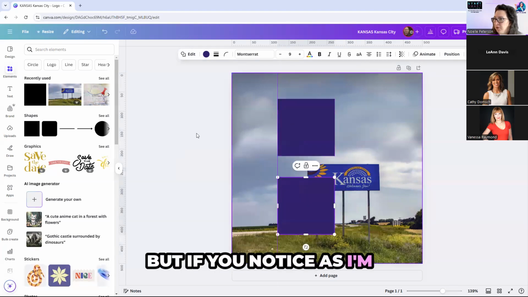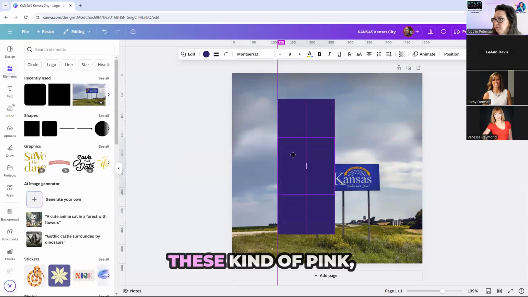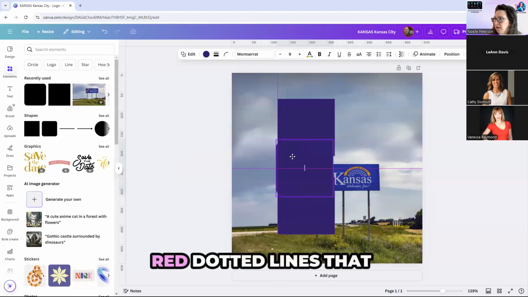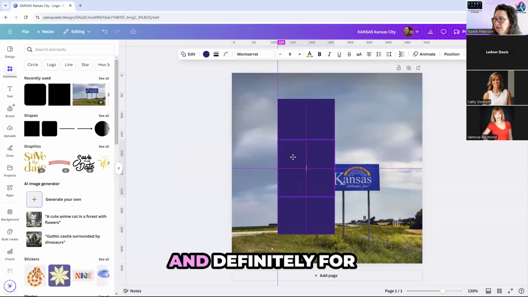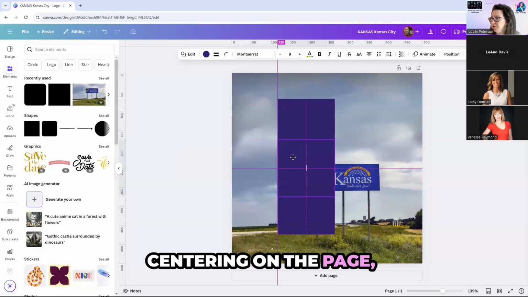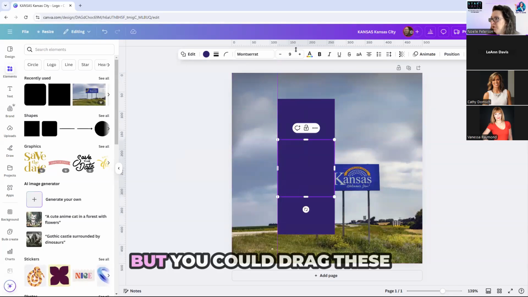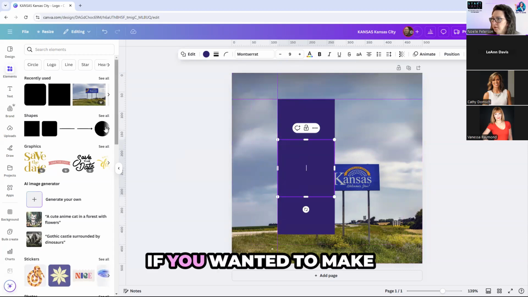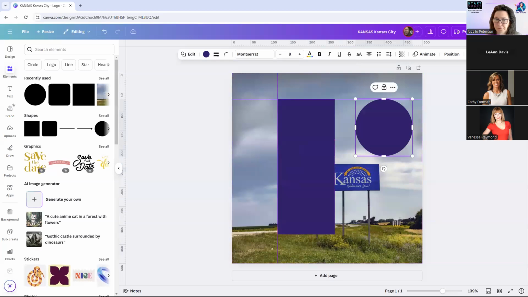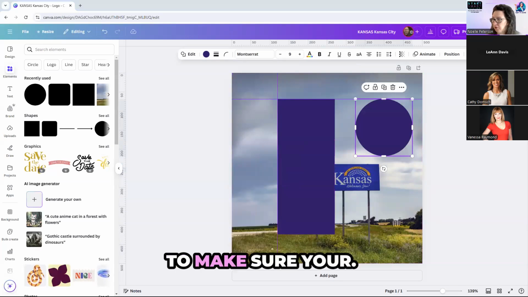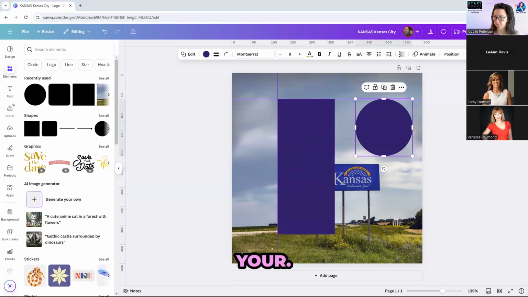But if you notice, as I'm doing that, you get these pink, red dotted lines that show you where it matches up with everything else. And definitely for centering on the page, those will automatically be there. But you could drag these guides down too if you wanted to make sure that your lines and everything were lined up. To make sure you're 3 by 3 and you're not funky.